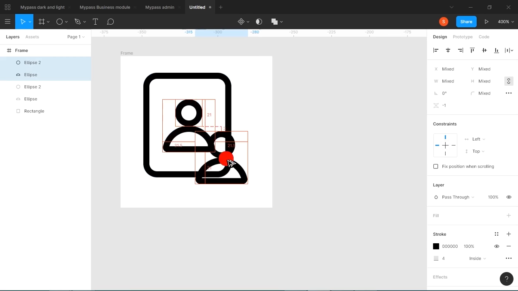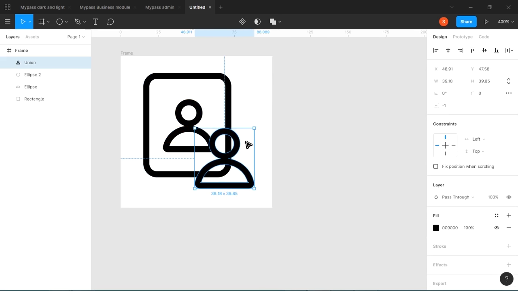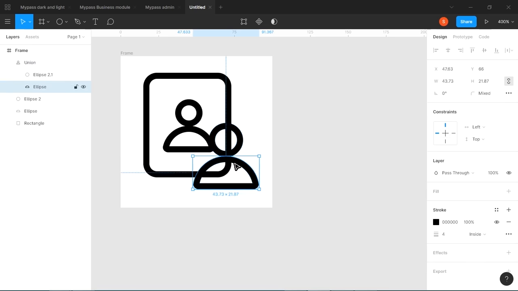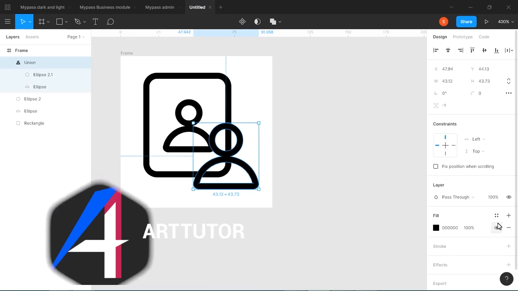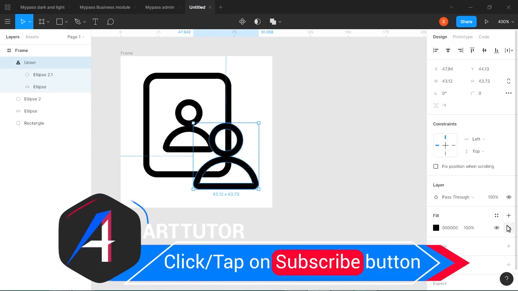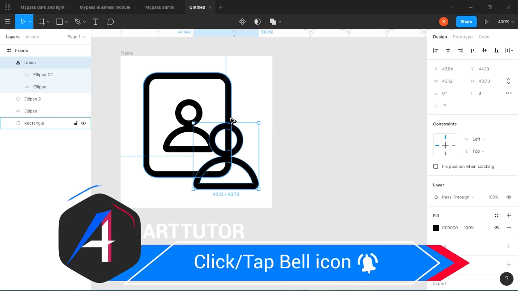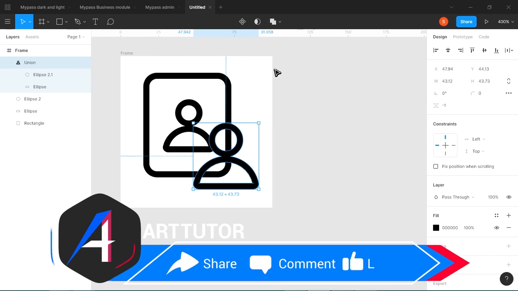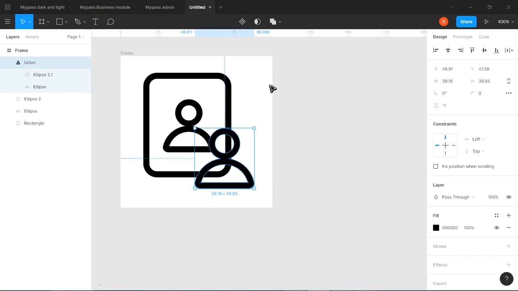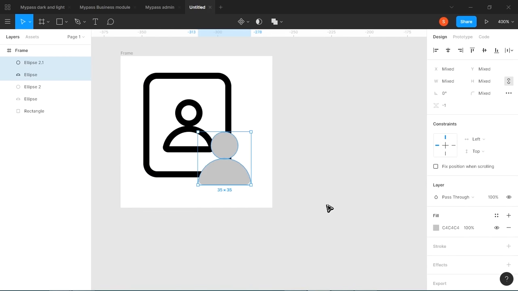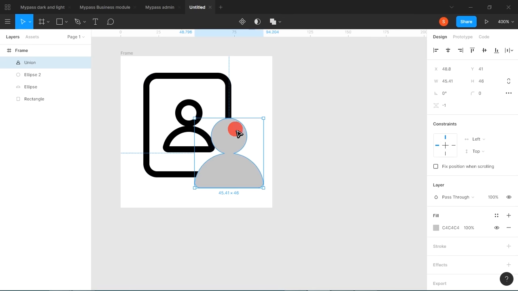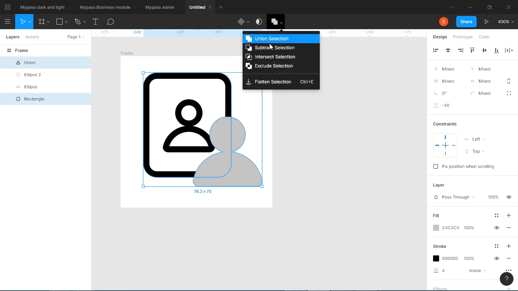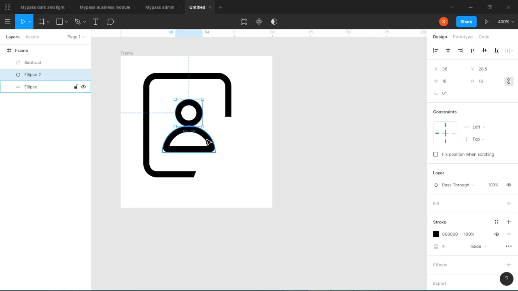Given stroke color, I made another duplicate and made it fill. Why am I doing this? To subtract the user shape from the rectangle. Actually, I have taken this shape and from the shape options I have chosen subtract. So if you see, the shape has been subtracted from the rectangle, so that I have space to arrange my actual user icon.